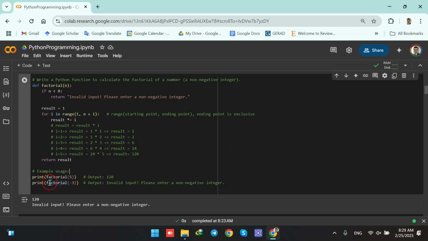And next time I call this function with number -3. When I call this function with number -3, it comes here. We check first of all to see if -3 is lower than 0. The answer is yes. So we are having this message being shown in the output: Invalid input. Please enter a non-negative integer. So this is why we see this message in the output.